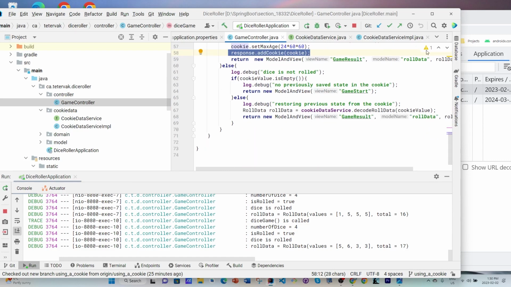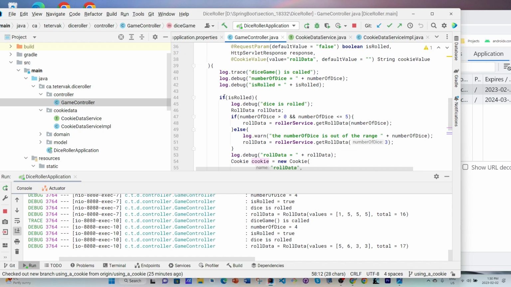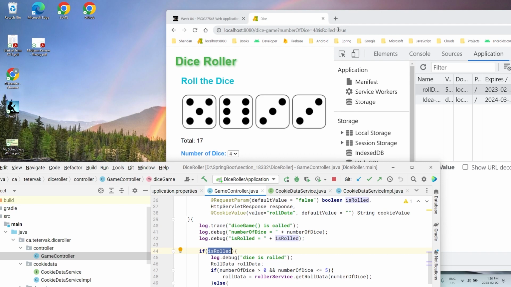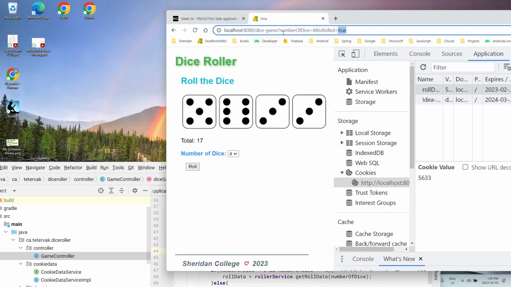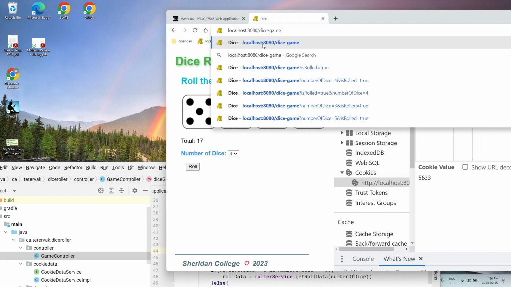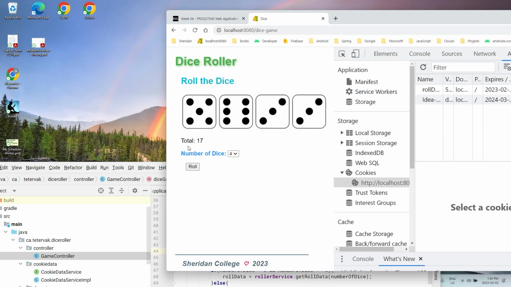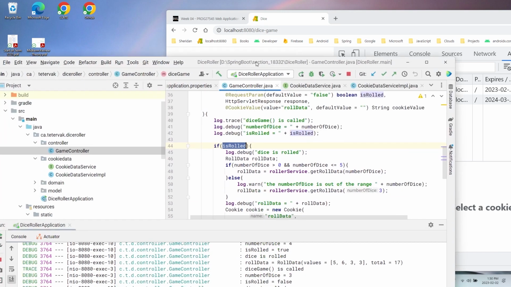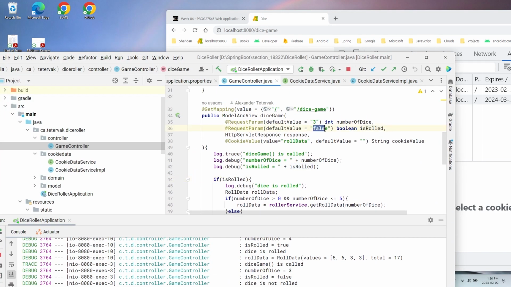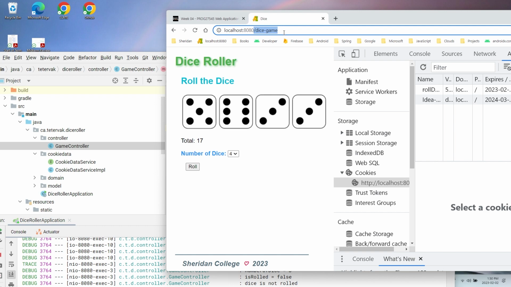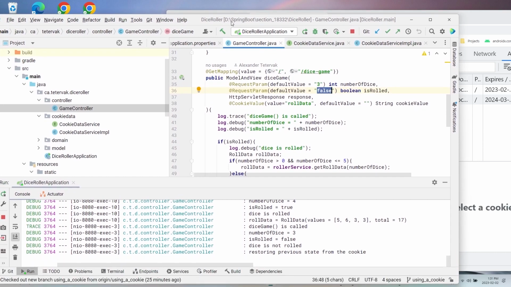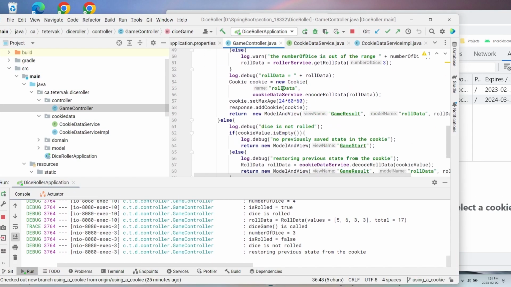So what happens next? The rest is the same, but what if isRolled is false? If isRolled is false here, or nothing at all, because if it's nothing at all, it is false by default. So if I send nothing, it will be false by default. How do I know? Because it's here: isRolled default is false. Okay. And if isRolled is false, or when you go to localhost 8080, I'm reading the cookie, creating the data from the cookie, and displaying the data. So in this case, I will be here.